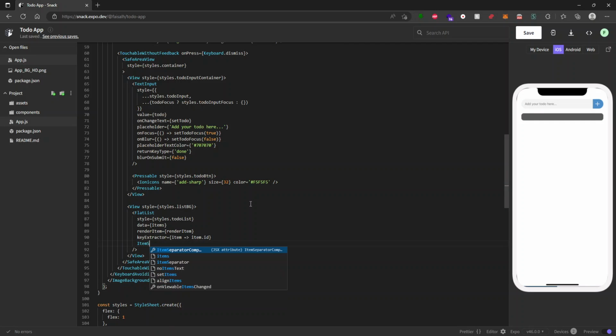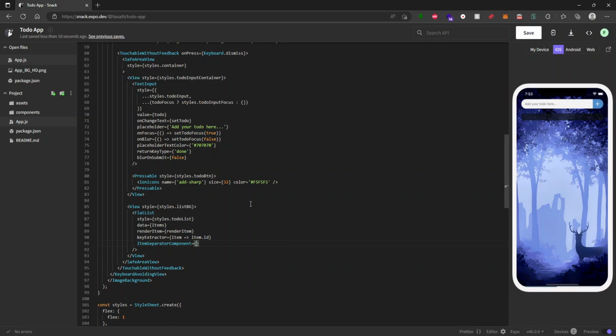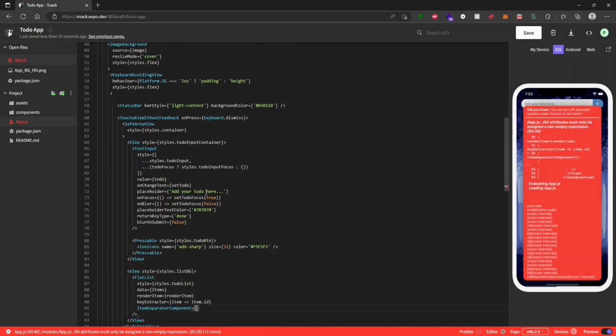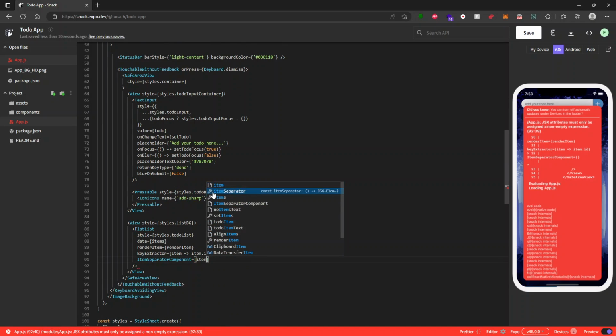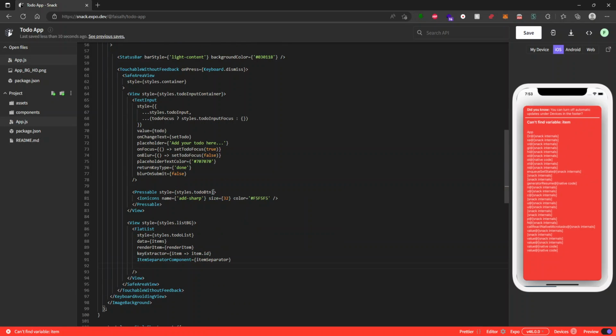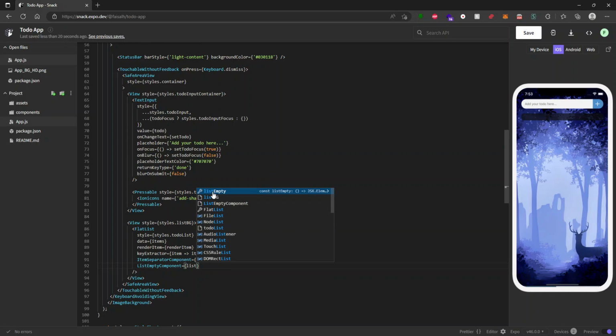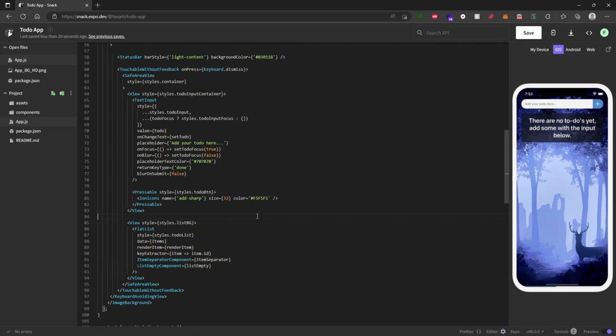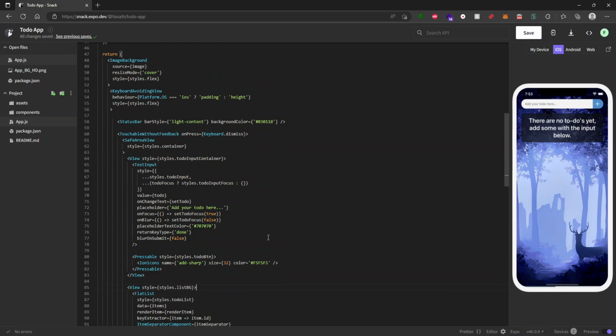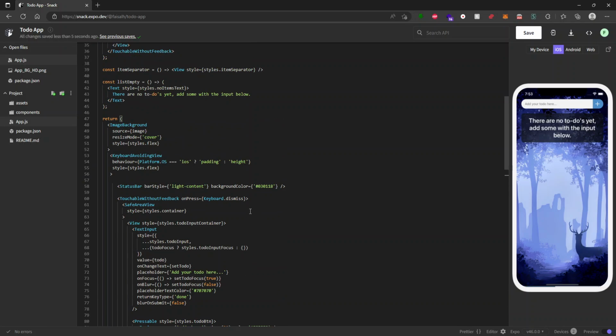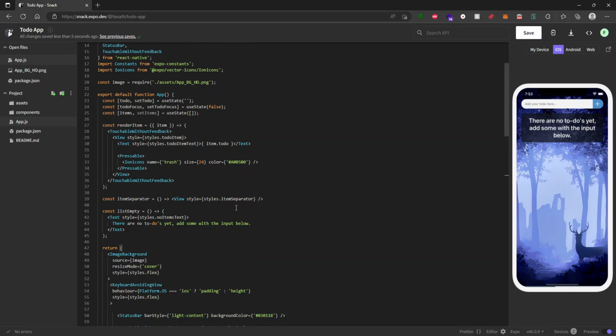And then our item separator component is going to be this one here. I think we call it item separator. That's it. And our list empty component is going to be list empty, just like that. So now you can see it's brought up this text, and that is because the list is actually empty now. Okay, so we're getting there. We just need to add some extra functionality.